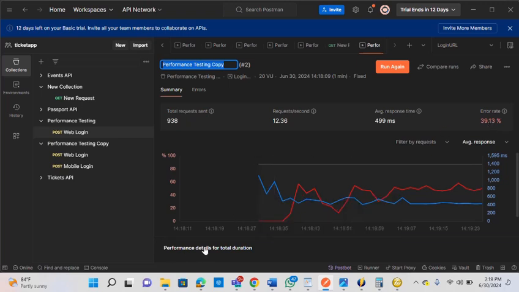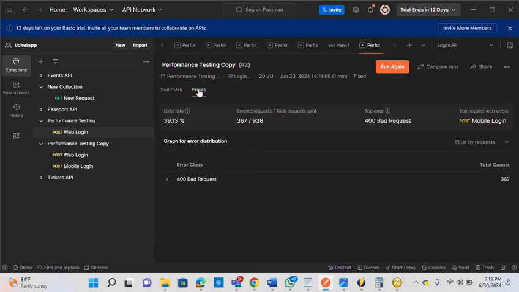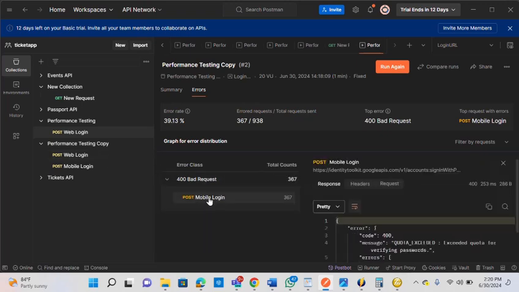So let us see the performance details for the total duration. We can check that on these errors. Let's click on this so you can see that it is the mobile login that we're having an issue with. So this is the mobile login endpoint. This is what the response is telling us. As you can see, we get to know what exactly is the issue.